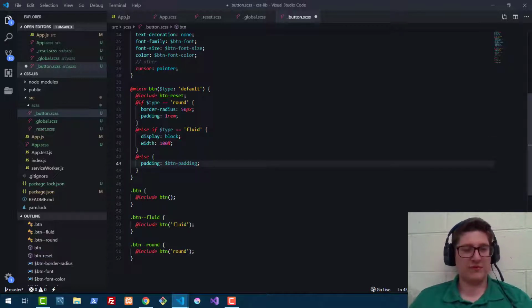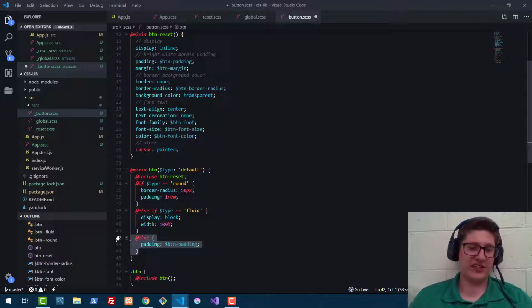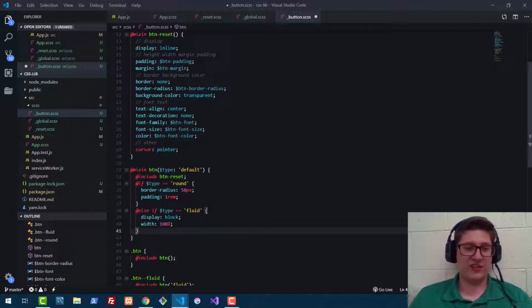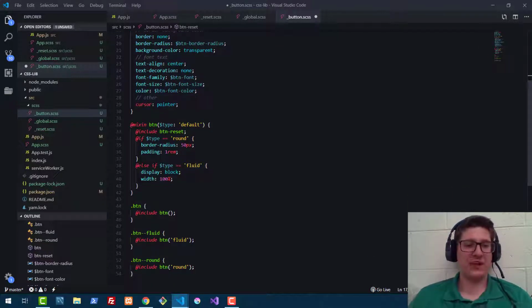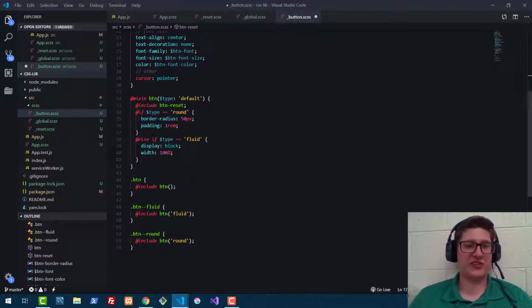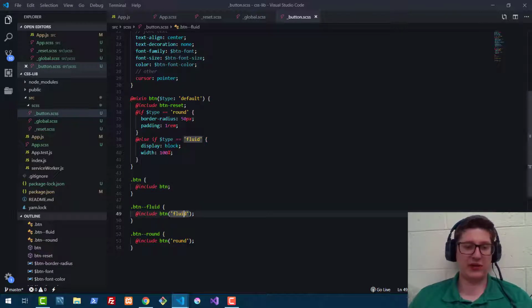Then for our normal element, if it isn't any of these, it actually doesn't need to even have an else specified there because we already do have our padding supplied up here. So we're including this mixin in here. For our initial class of button, we just have btn include the button, and then we're actually passing variables in for fluid and round buttons.